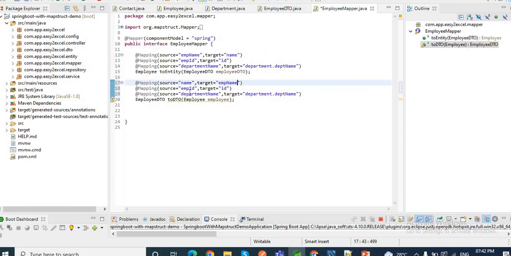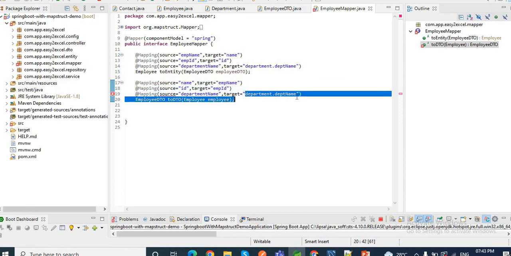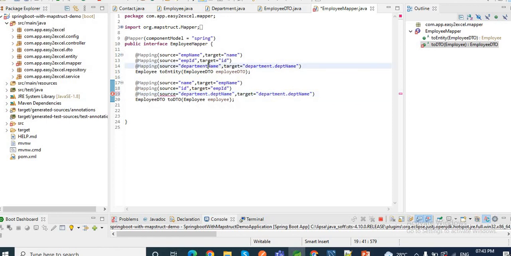And here source is ID and in target employee ID, because here my target is employee DTO. Understood? Now department name, similarly I can exchange this target here. So this is my source and my target is what? Department name. Understood so far?